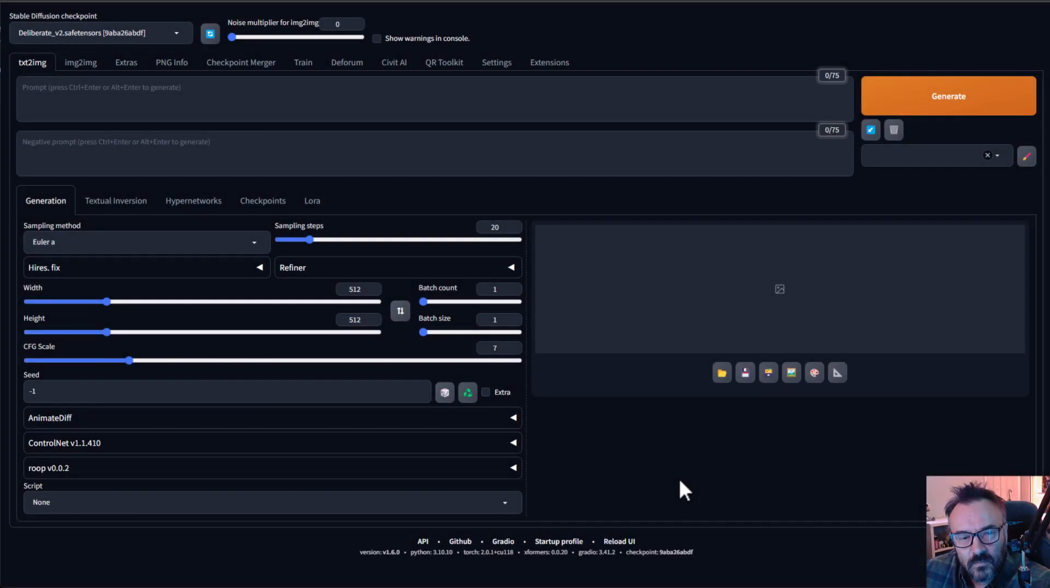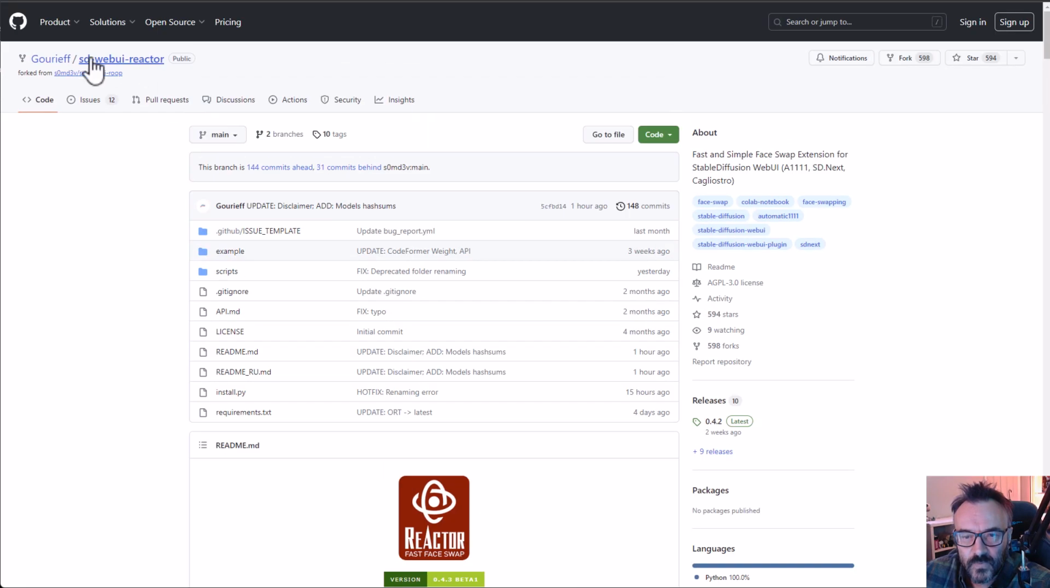Hello there, my name is Vladimir, and in this video we're going to look at the enhanced version of Roop. If you're not familiar with Roop, it is an extension in Stable Diffusion that allows us to swap faces. We can swap faces with a still image or animations, which we're going to look at in this one. The new extension is called Reactor.